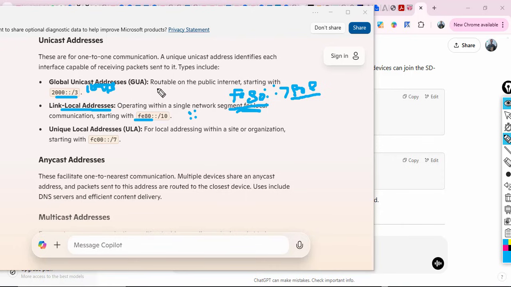Okay, when you found FE80, this is local inside the networks. When you go outside, there's some range for global, and the first 32-bit is reserved for global. Okay, then we have unique local address with the site organization also, start like FC00, similar to that other one.